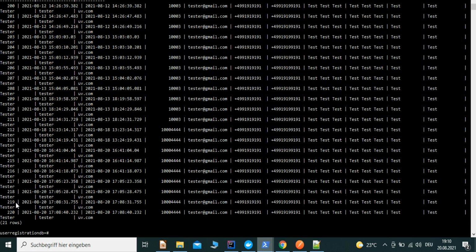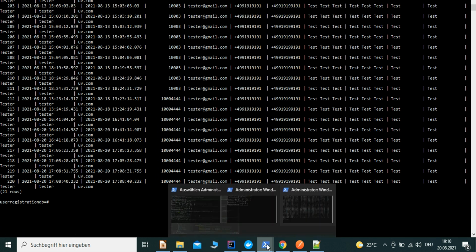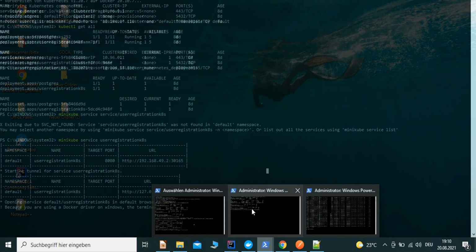So you see the user role 200, 17, 18, 19, and 20 is properly handled. And let's check the log information, exactly what the application logged.